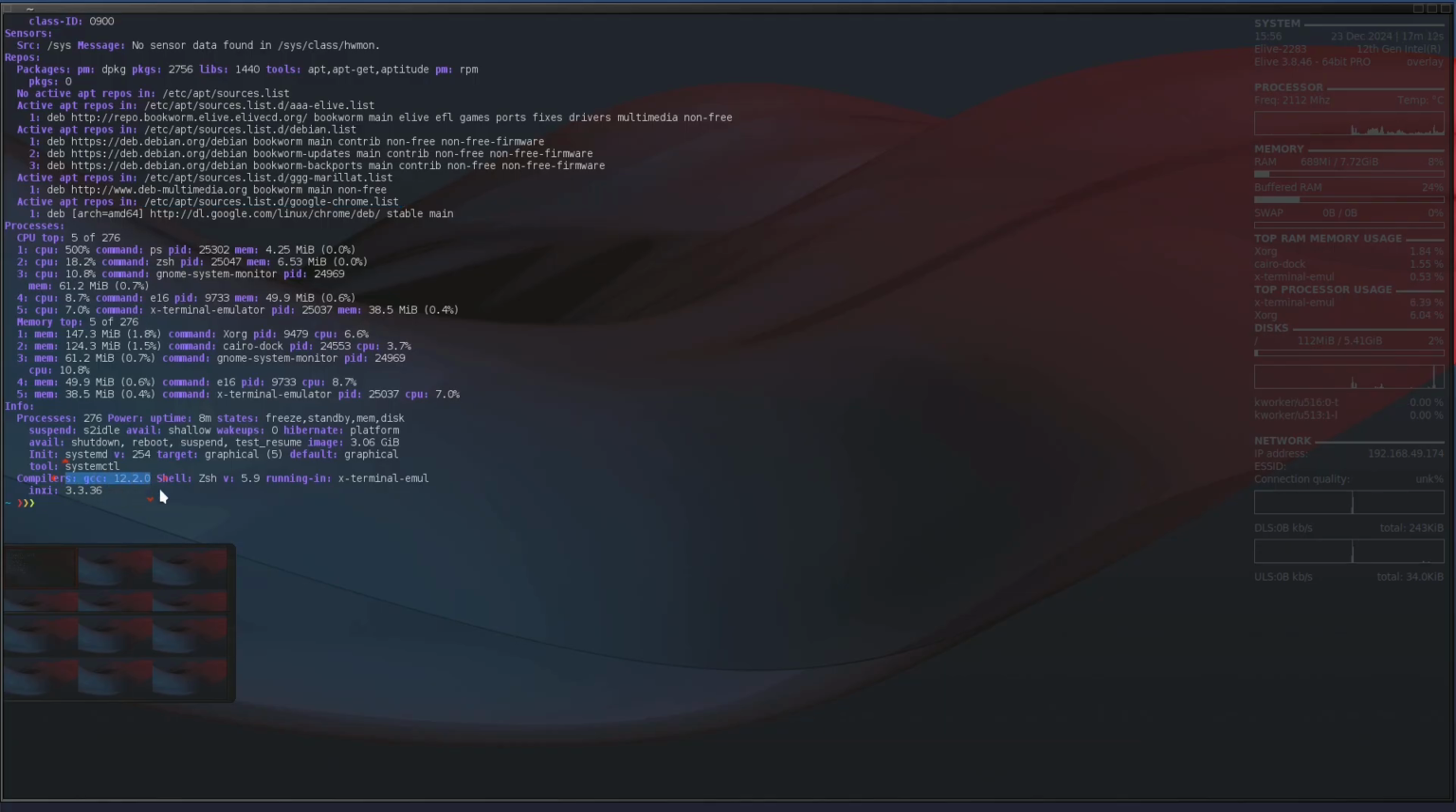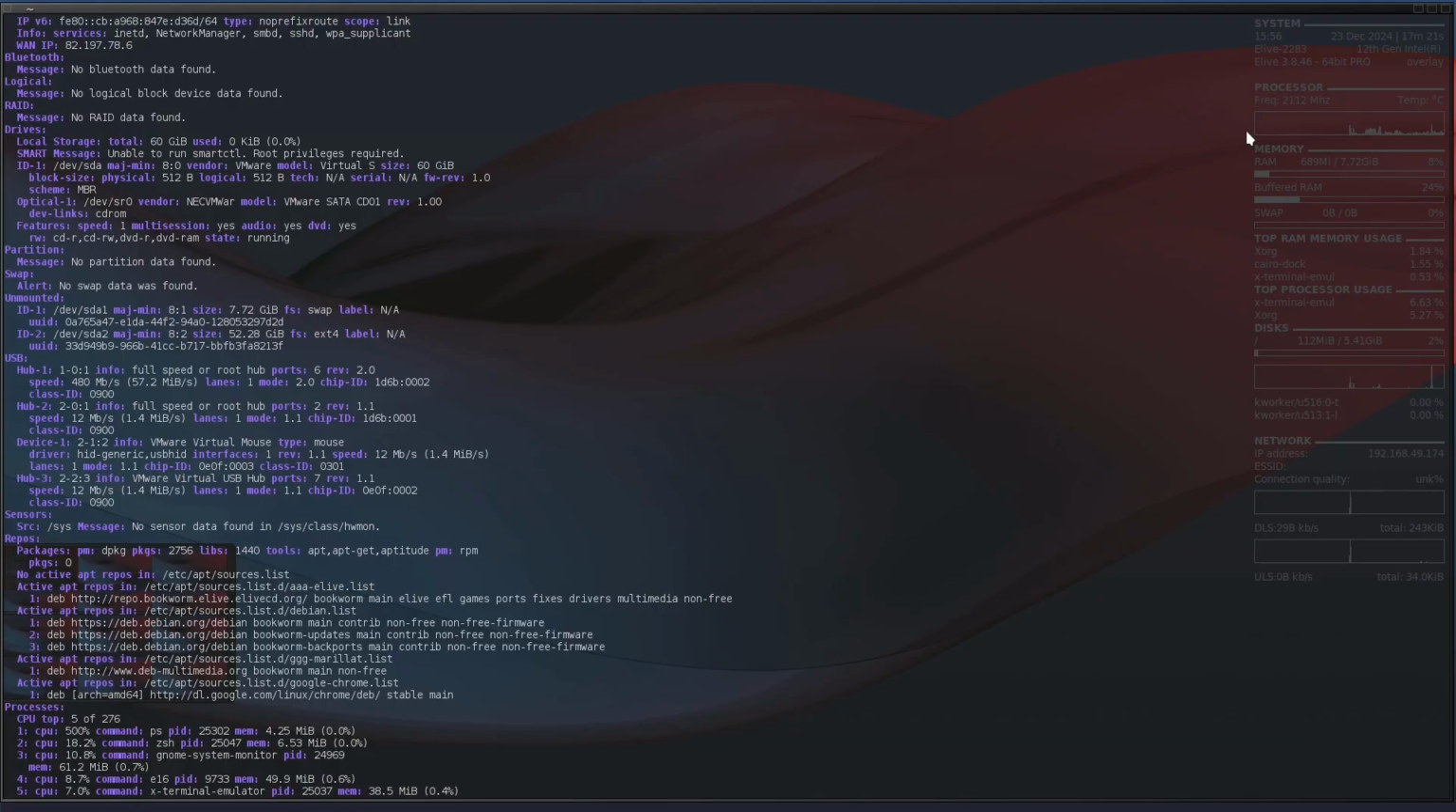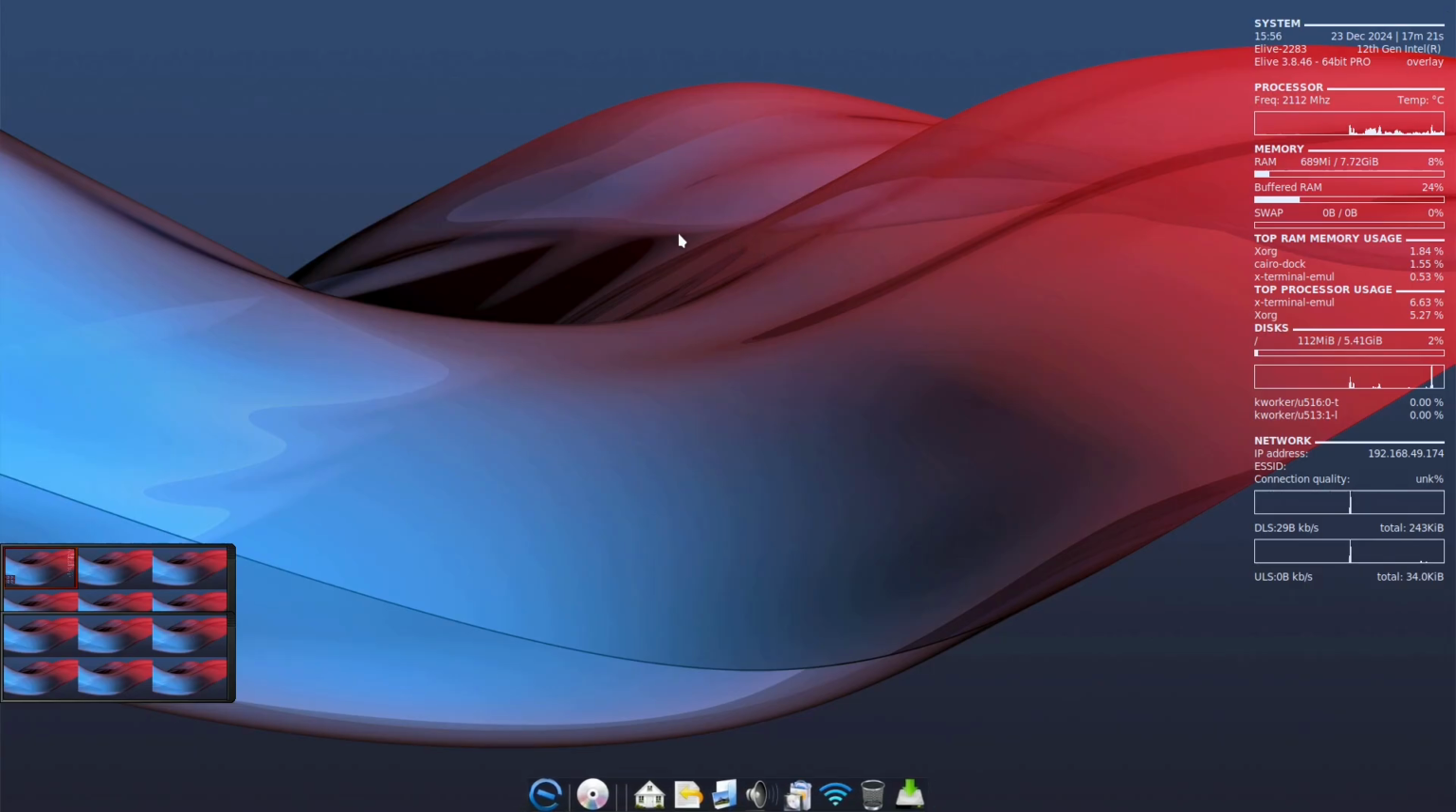Compiler GCC version, which I already mentioned. Inxi version 3.3.36. ZSH, which is 5.9. So we got all the information from the terminal about the distro. So let me close everything.